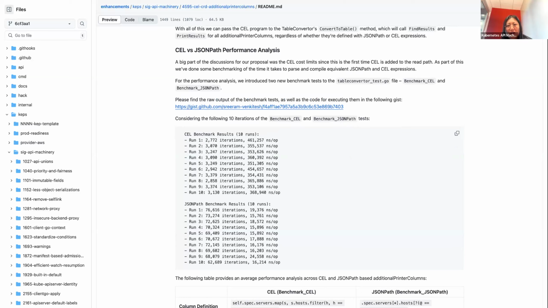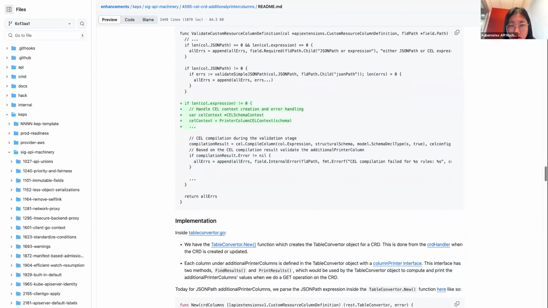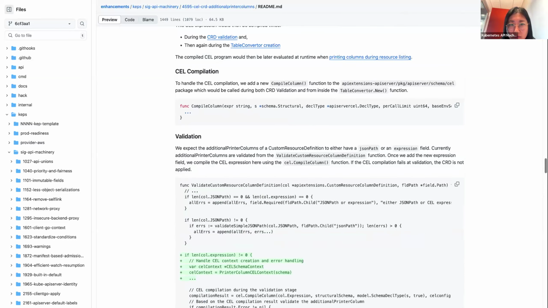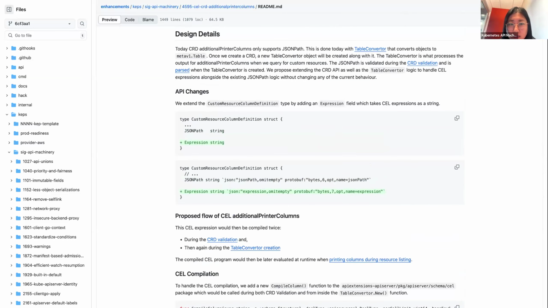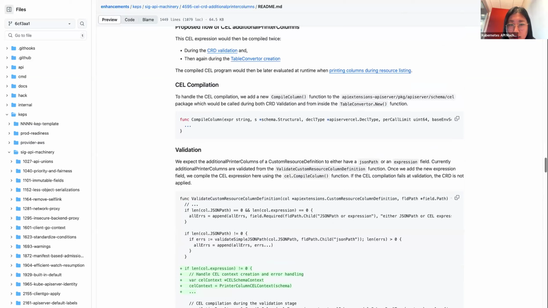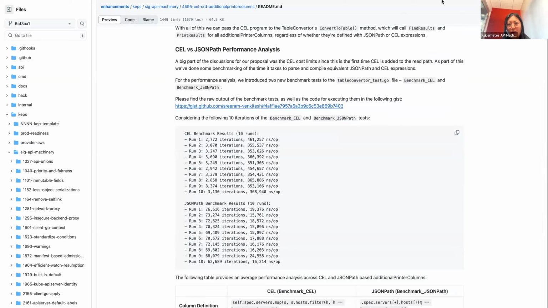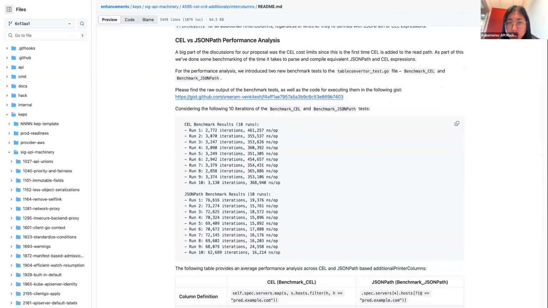Sure. For those who have no idea of this KEP, and I'm not sure if I'm sharing. Yes, you are sharing. Thank you. So this is basically trying to give users more flexibility on the printer columns for CRDs. It proposes using CEL to decide which information is going to show. The biggest concern from the previous discussion, which has been a long discussion, is obviously around the performance. So thank you so much for putting effort into coming up with the performance analysis.